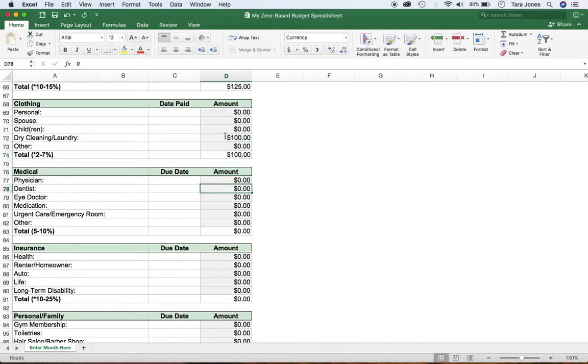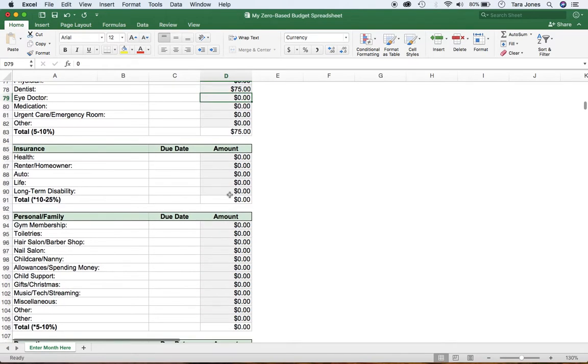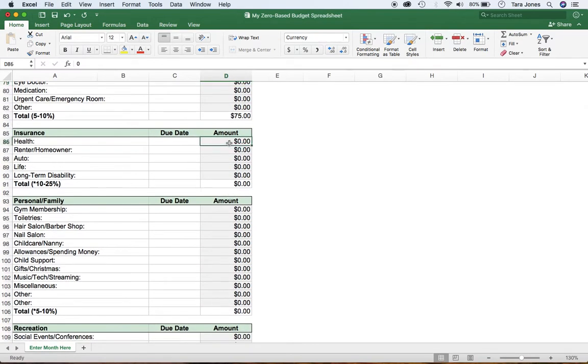I went to the dentist last month in this example, so I do have a copay of $75 for the dental office, and that's it. Insurance, I have health insurance, which is $210. My renter's insurance is paid by year, and I already paid it, so I don't need to pay anything on it this month. Auto insurance, let's say $100 a month. Life insurance is $30 a month, and long-term disability is $40 a month on myself.